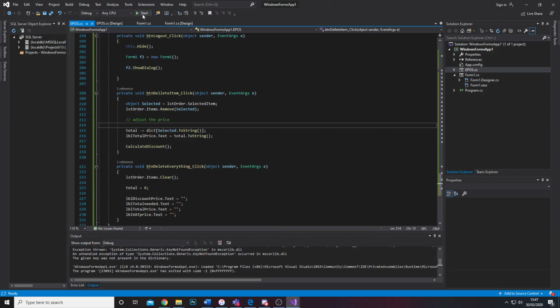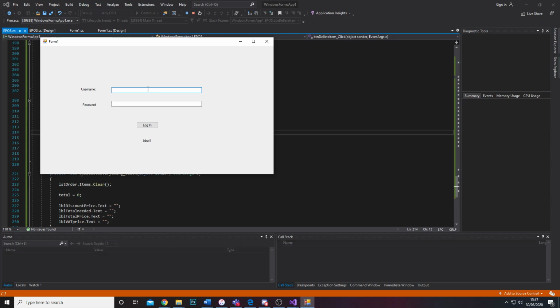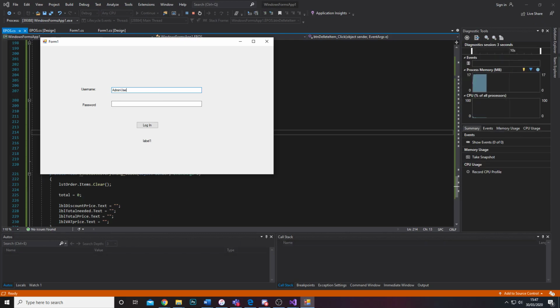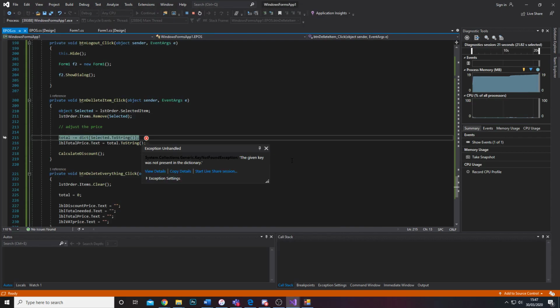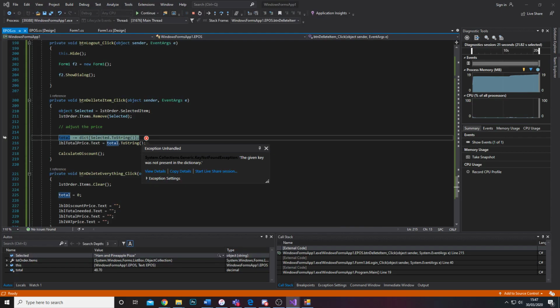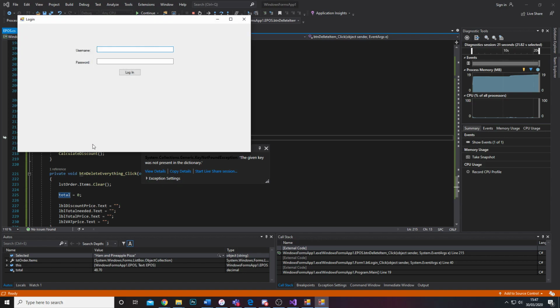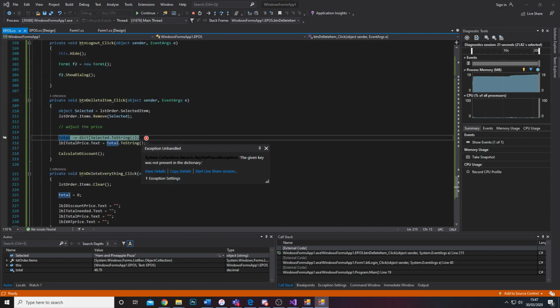Right, let's just see if delete all works, because that looks fine to me. Spelled admin user right here. Yeah, so delete all works. It's just deleting certain items. And it's to do with that. Right, let me test it. Right, let me see if this one works.